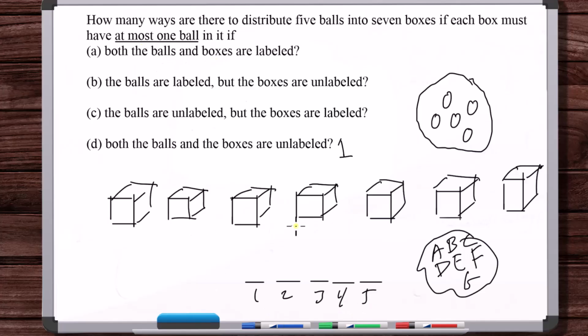But what we're doing is the count is going to be 7, choose 5. Because if we did A, C, D, G, B, right? Ball 1 went into box A, ball 2 into box C, ball 3 into box D, 4 into G, 5 into B. We don't care if we reorder these letters. If we scrambled these same letters here, that's the same thing, because the balls are unlabeled. We don't care if ball 2 goes into box A and ball 1 into box C. That's the same thing. The balls are indistinguishable.